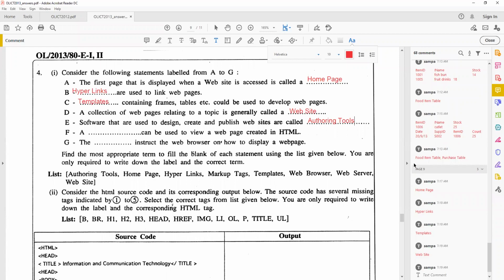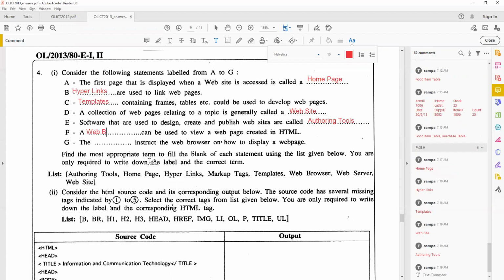Okay, can be used to view web page created in HTML. We know that once we create a web page, we need application software to do that. So this is called web browser, right? So this is called web browser, right? So that's what we use to view a web page.